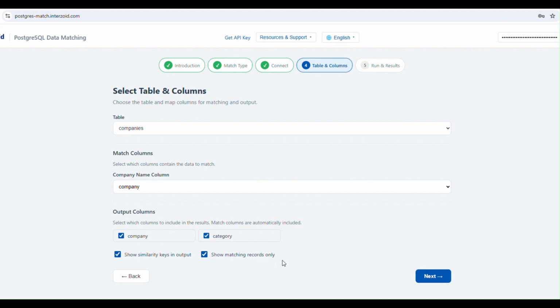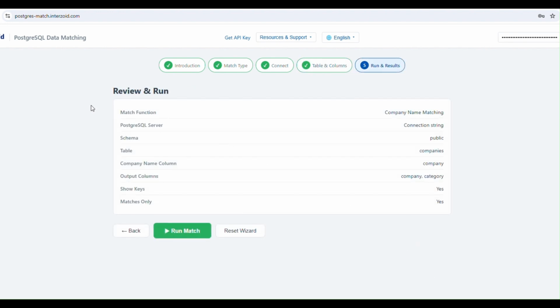So we could show them all. We could just generate a similarity key for each record and then export it for some other use. But here we just want to see a match report so we can get an idea of how much redundant, inconsistent data that we have. We click Next. And now I can see the various parameters of the report that we're going to run.